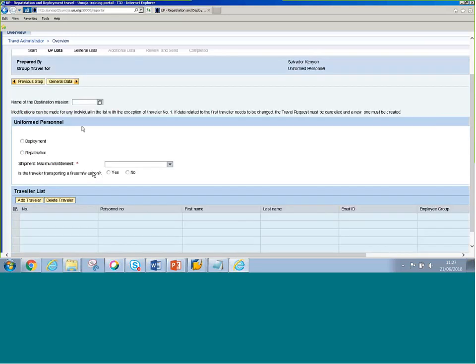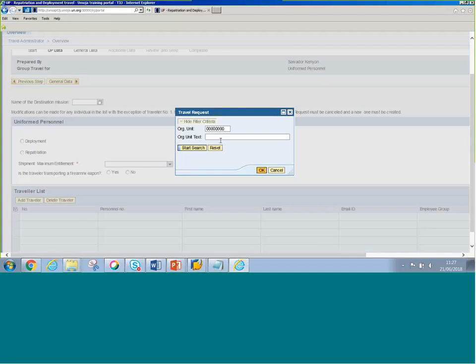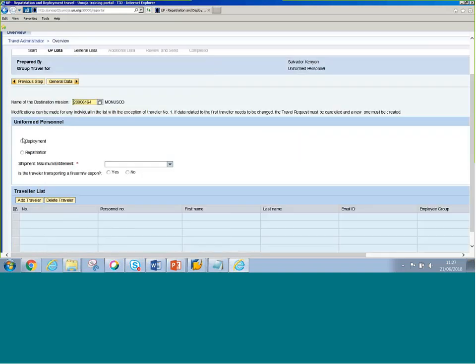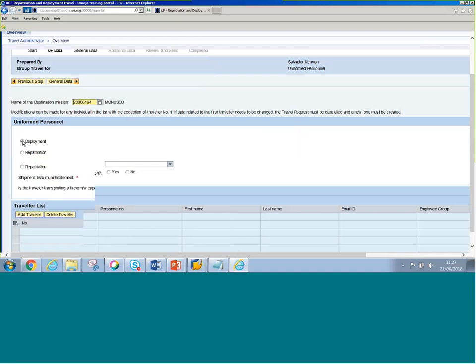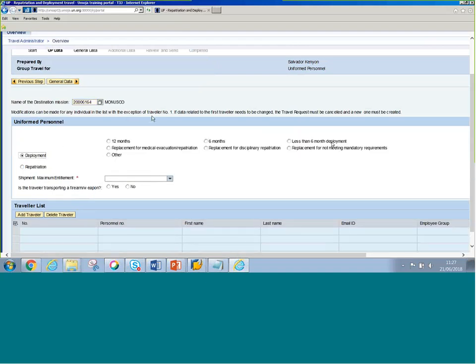Okay, and I will need to indicate the destination mission. I can use the match code to select the destination mission. It can be, let's look for MONUSCO, for example. Start search. And I will need to indicate if the travel request relates to deployment or to repatriation. Deployment, and I'll need to indicate for how long, 12 months, 6 months.